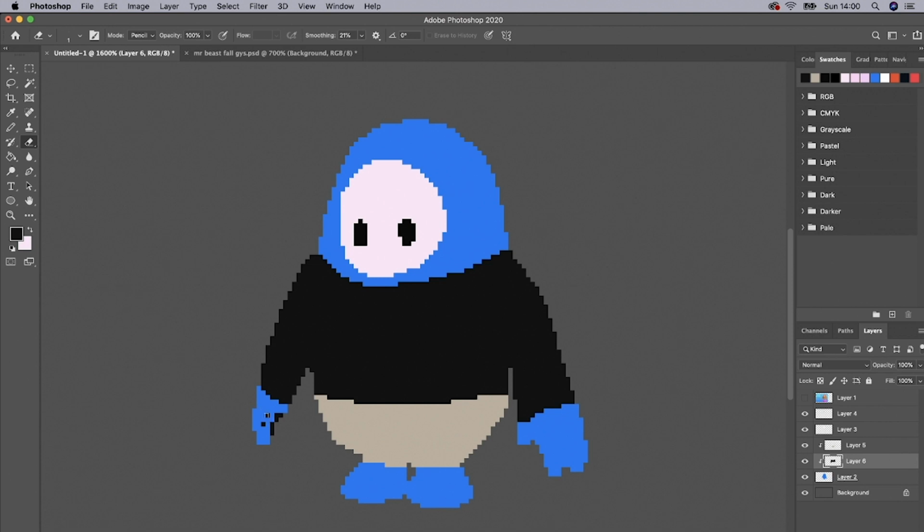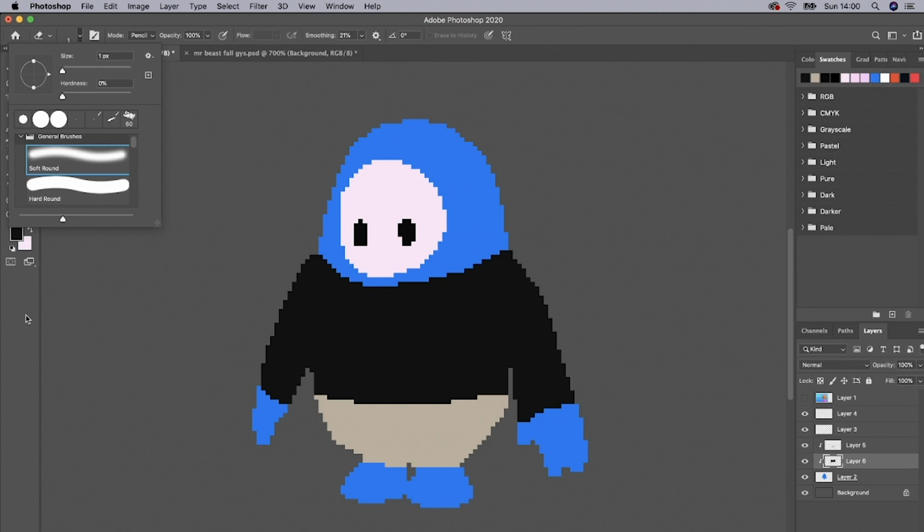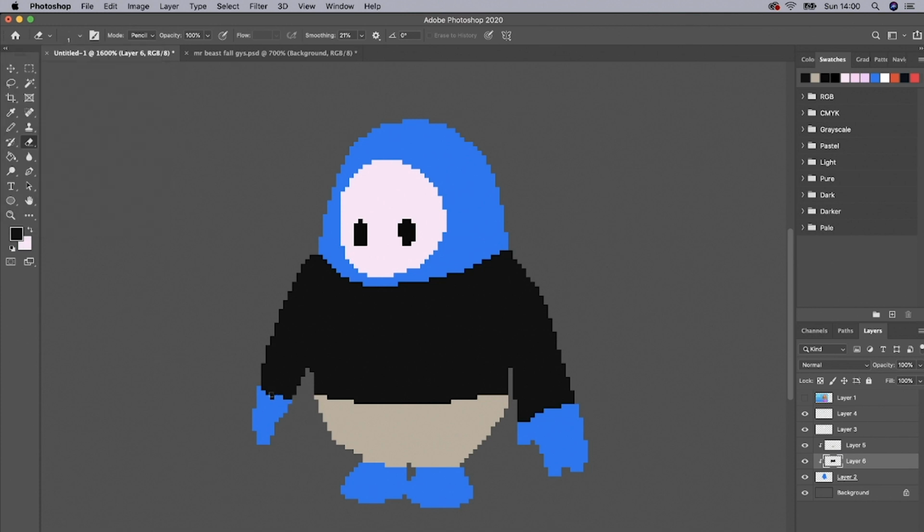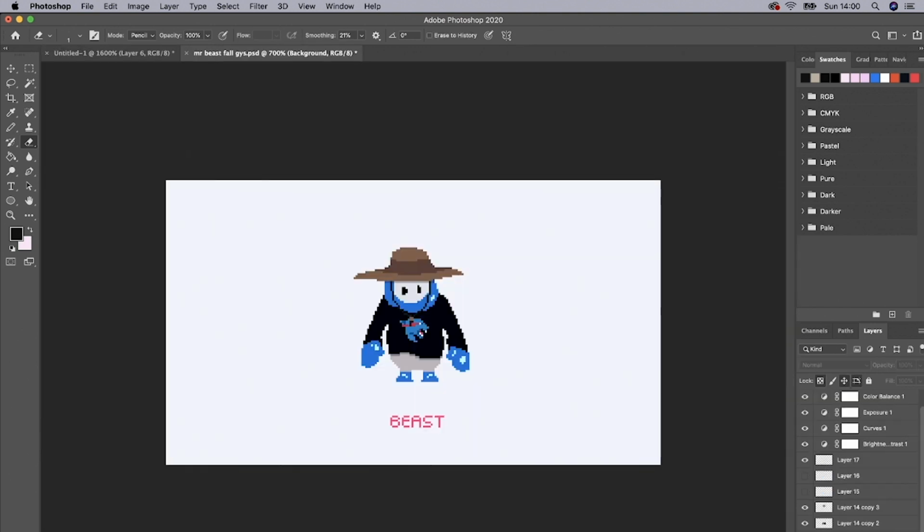Just erasing it away. Also, for the eraser, what you want to do is just click on the eraser tool, and then over here, you can choose brush, pencil or block. Choose pencil and make it 1 pixel size. And there you go.